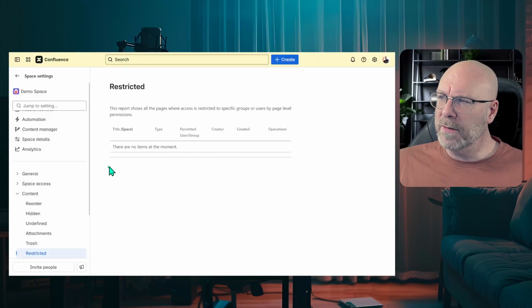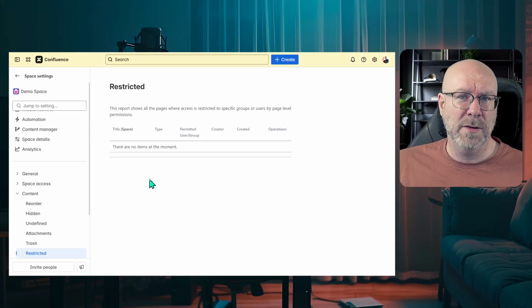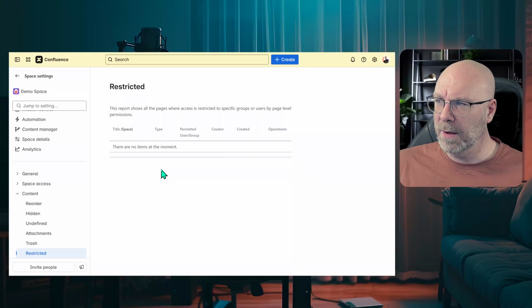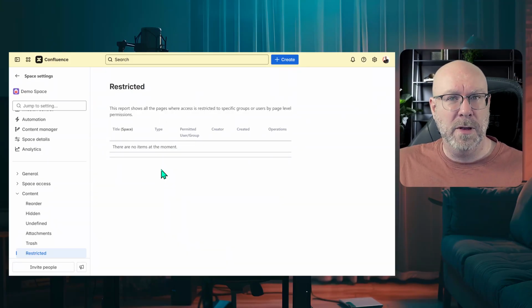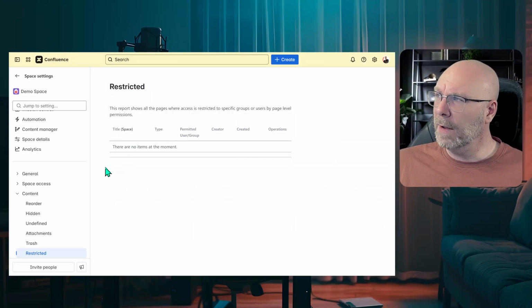Restricted, this is where you can see how restrictions are set on different pages and the sub-pages that you have connected to them. So then you can see if they are restricted to a group or whatever it is restricted to.